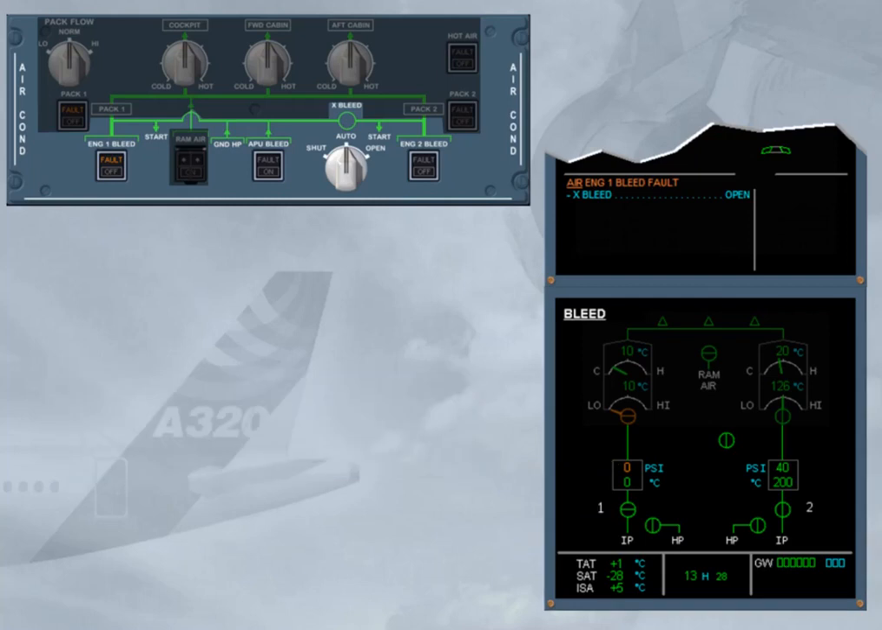Notice that the engine 1 bleed push button switch fault light remains on, even though the overheat condition no longer persists. This is because the related engine bleed push button switch is still in on position. The pilot flying will ask you to perform the ECAM actions. We will set the cross-bleed selector switch to open for you.